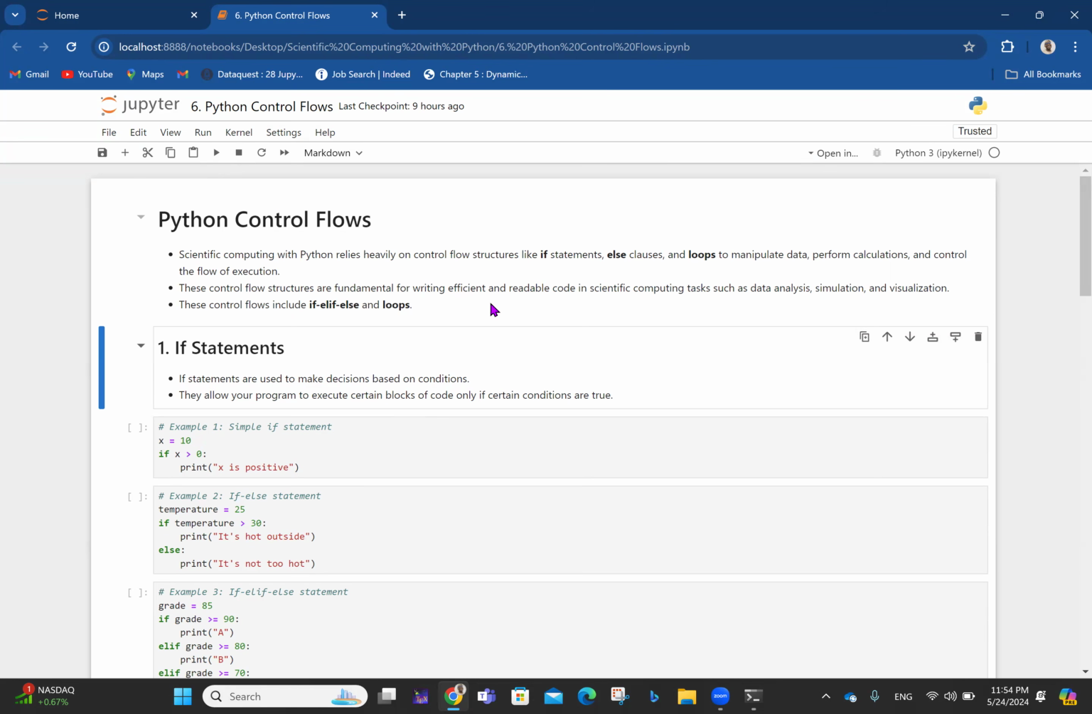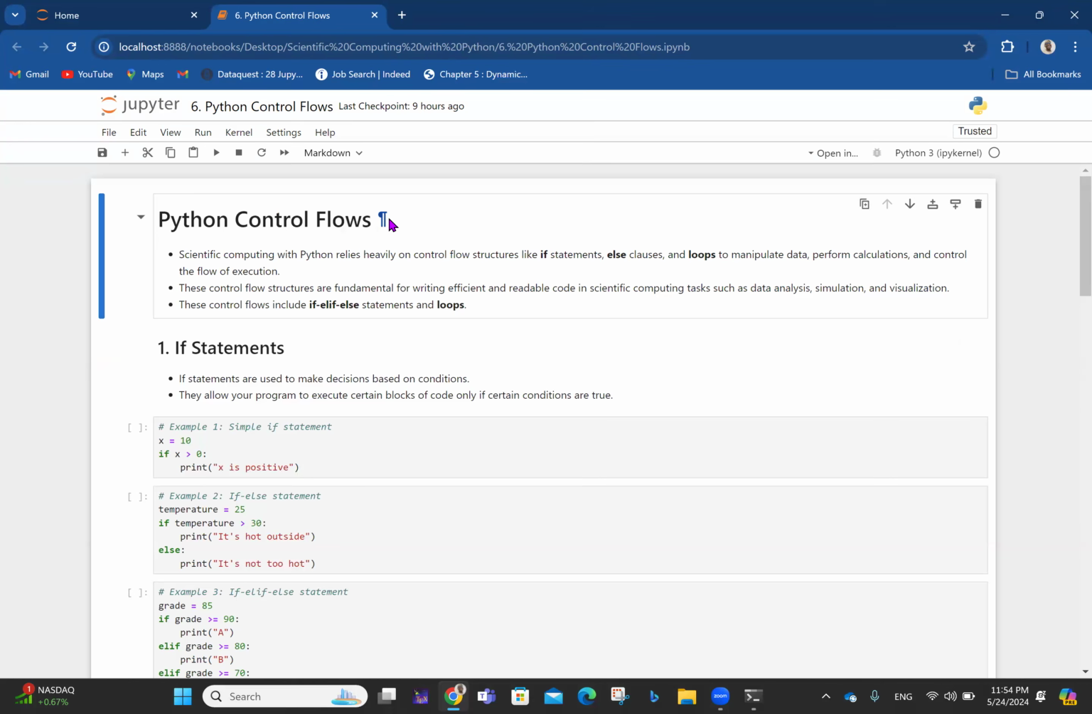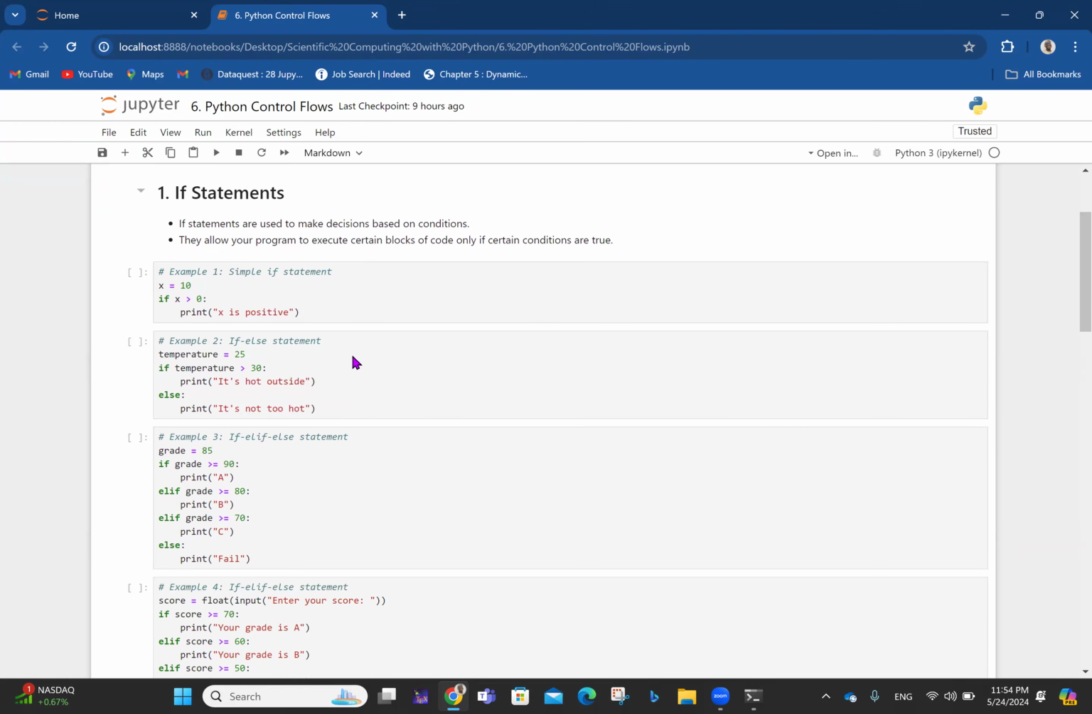Now, the control flow structures are fundamental to writing efficient and readable code in scientific computing tasks such as data analysis, simulation, and visualization. So these control flows include if else statements and loops. So we go straight to the if statement. That's one representing the if else statement, and you see how that goes as we move on. So let's talk about the if statement.